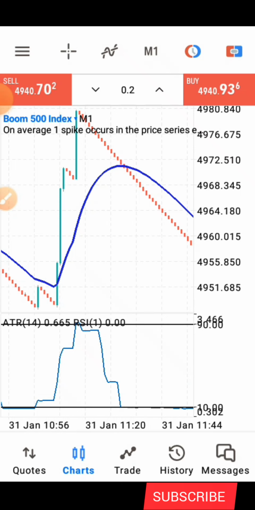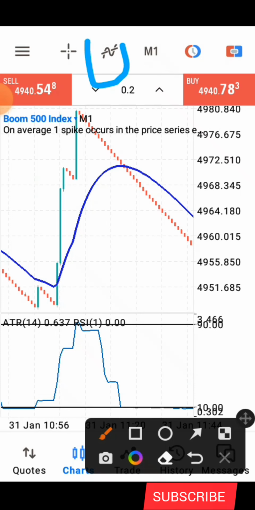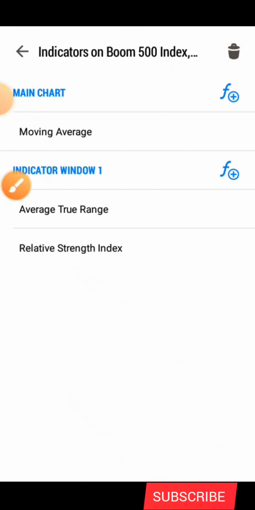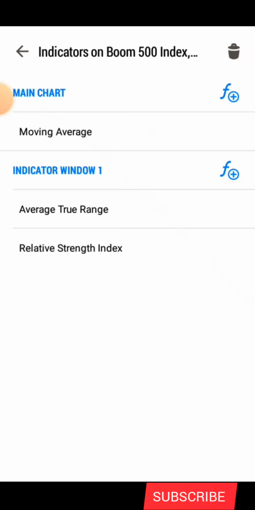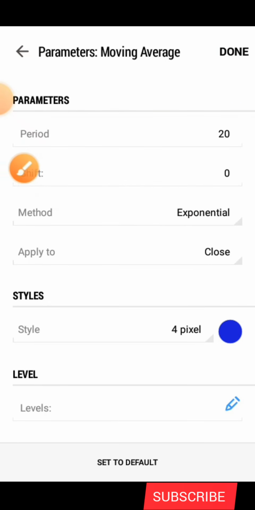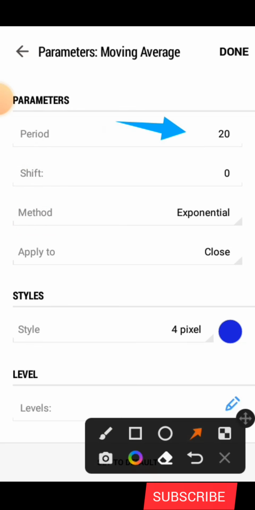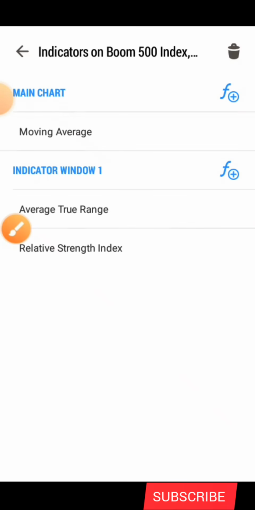All right, so for the setting of this wonderful strategy, you first of all click on this icon here, the N icon over here. After clicking on the icon, the first indicator we have here is the moving average. You click on it. These are the parameters. The period is 20, the shift is 0, the method is exponential, apply to close. Under this tab we have 4 pixels, the color is blue. After that you click on done.